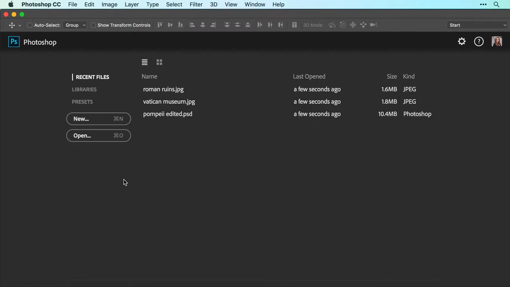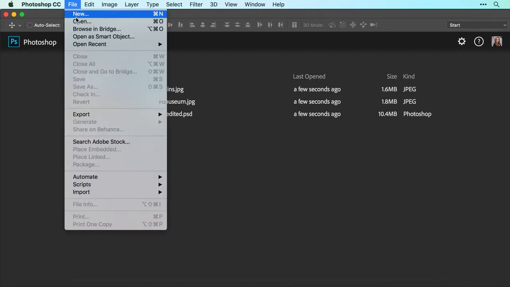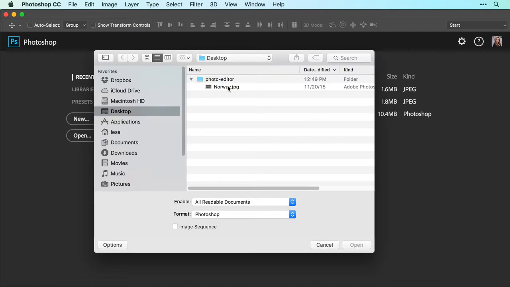Let's begin in the Start screen, which you'll see when you launch this version of Photoshop. Open the sample image we're providing, or your own photo, by clicking the Open button on the Start screen, or by choosing File, Open to locate an image.